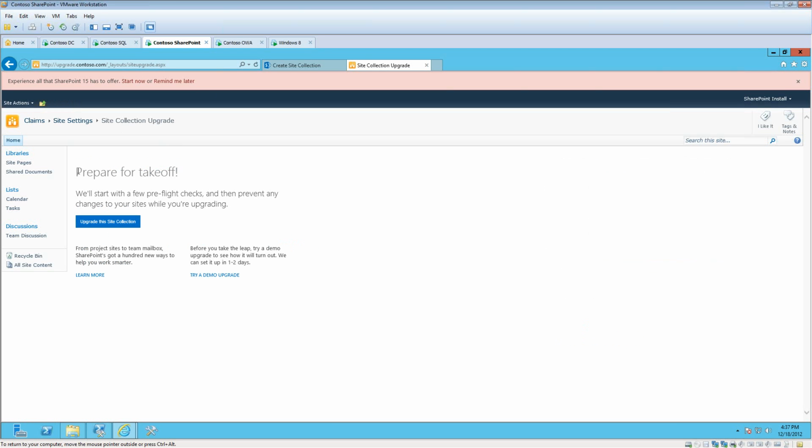Prepare for takeoff. They're so funny with their words this time. We'll start a few pre-flight checks. Really, who gets paid to write this stuff? I want their job. But so this is the big button that I could use to upgrade this site collection. I don't want to do that right now. The better option is kind of secretly over here on the right. Before you take the leap, try a demo upgrade to see how it will turn out. We can set it up in 1 to 2 days.